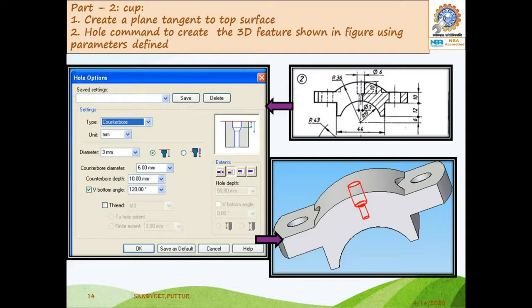Now, coming to the next slide. In that slide you can see the part modeling video of part 2, that is the cup.